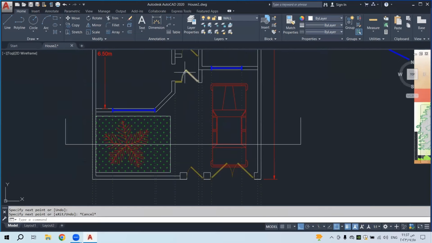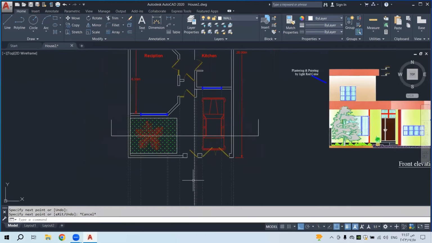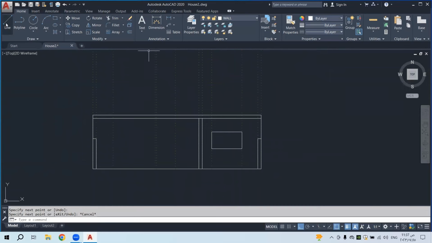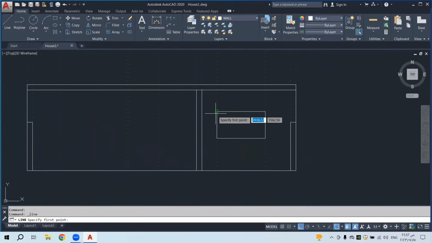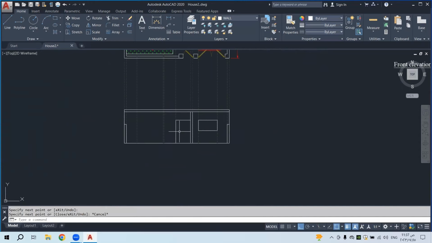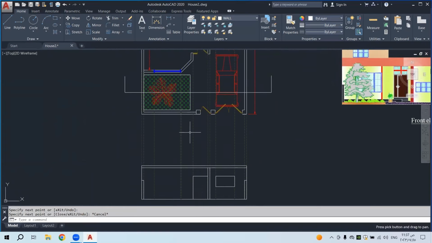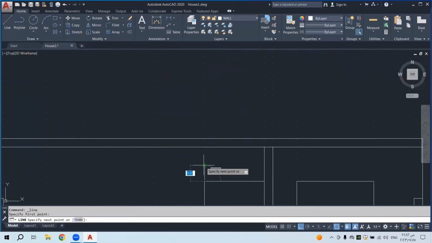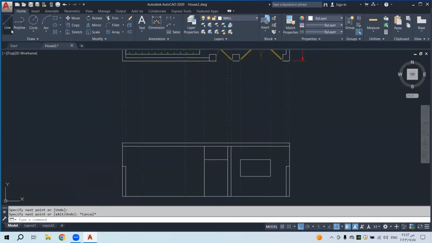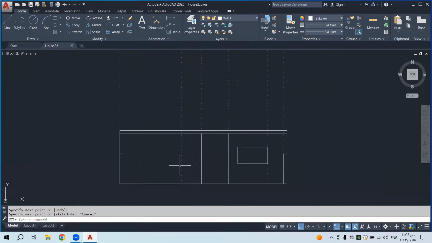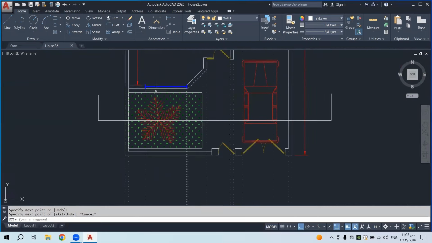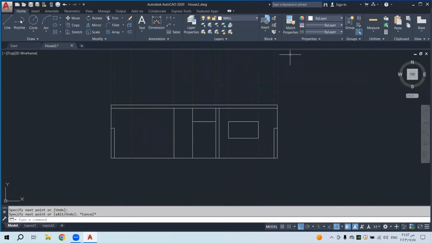Beside this, we have the door. This door is the main entrance door. The height is 2.2 meter. This is the main entrance. Height is 2.2 meter. Then we have this sloped wall. The sloped wall should appear like this. This is the sloped wall. Beside the sloped wall, we have the window.